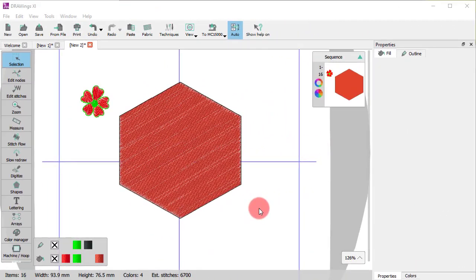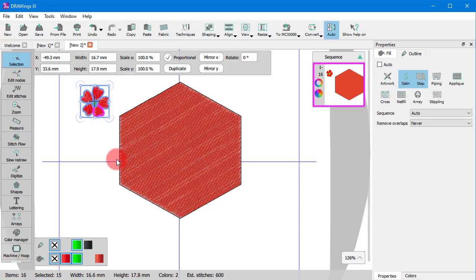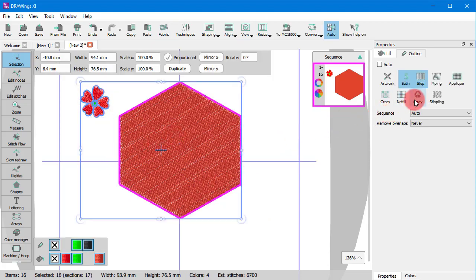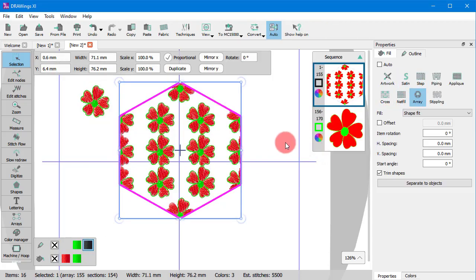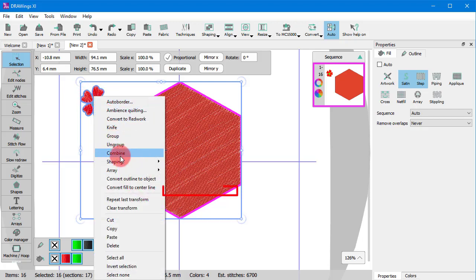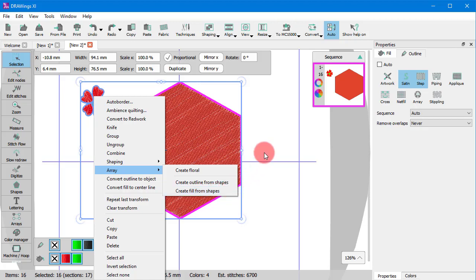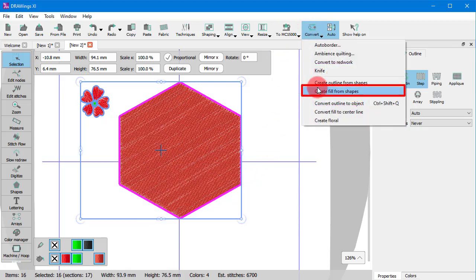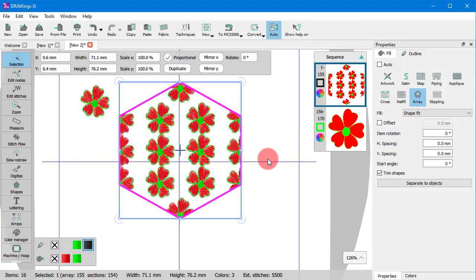You can also use any part of your design with the array type. For example, select this flower along with the polygon and click on the array type. In that way, the polygon is filled with the flower in a patterned way. You can also use the array option, click Fill from Shapes from the right-click menu, or the same option using the Convert button.